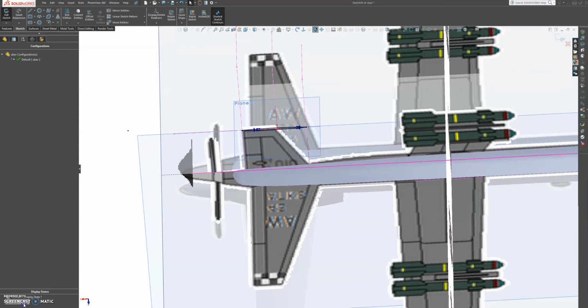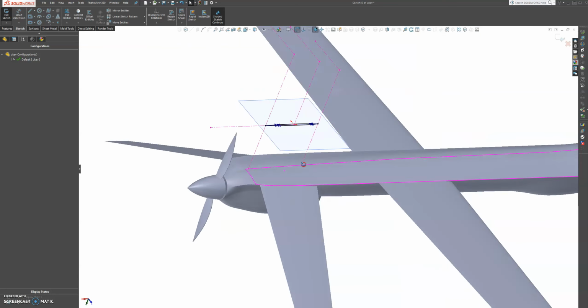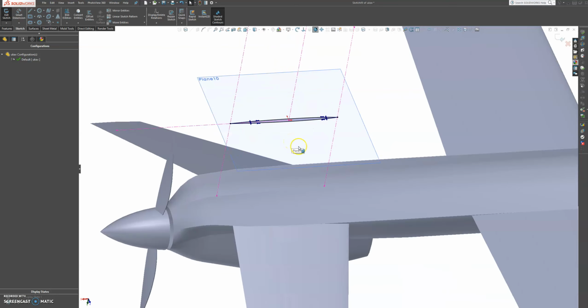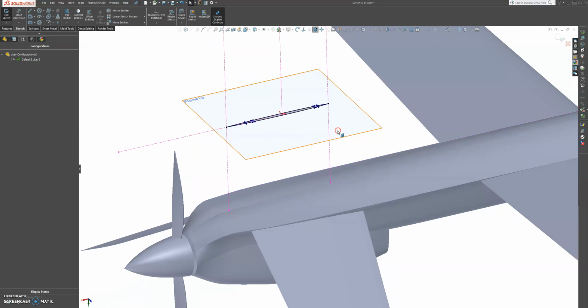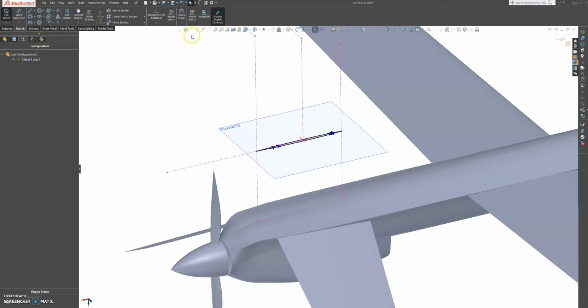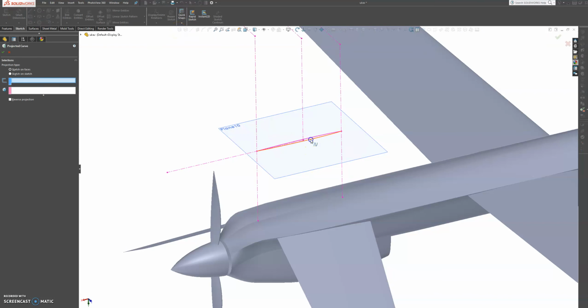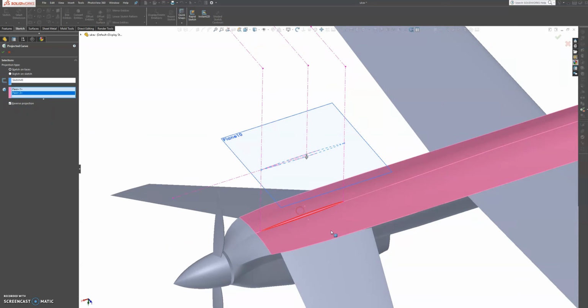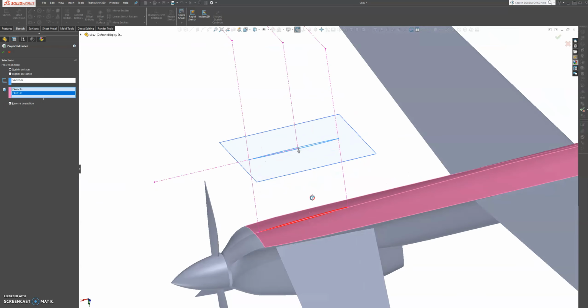So we're going to go to our display state number 2, so we can see better. Okay, and then we're going to project this curve onto this body. So we're going to exit this sketch, and then go to project curve, and we're going to select our sketch, and select our faces. Okay, and then we're going to reverse that direction, and it's already showing the preview on our face. So that's good. I'm going to press OK on that.